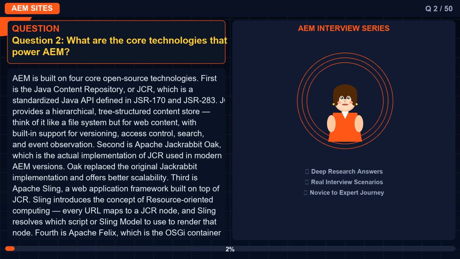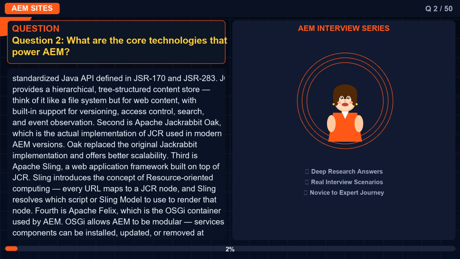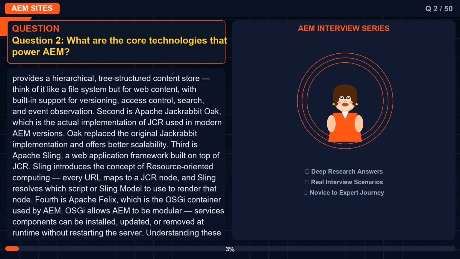Question 2. What are the core technologies that power AEM? AEM is built on 4 core open-source technologies. First is the Java Content Repository, or JCR, which is a standardized Java API defined in JSR 170 and JSR 283. JCR provides a hierarchical, tree-structured content store, think of it like a file system but for web content, with built-in support for versioning, access control, search, and event observation. Second is Apache Jackrabbit Oak, which is the actual implementation of JCR used in modern AEM versions. Oak replaced the original Jackrabbit implementation and offers better scalability.